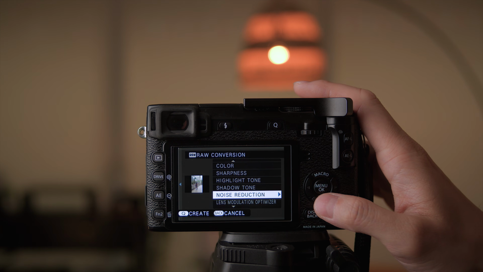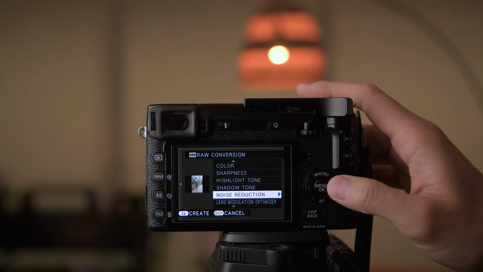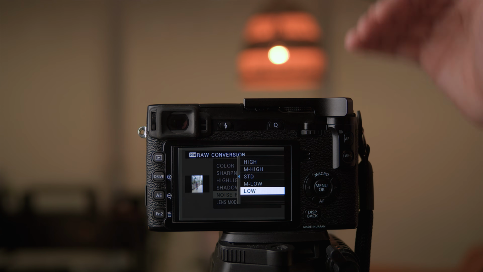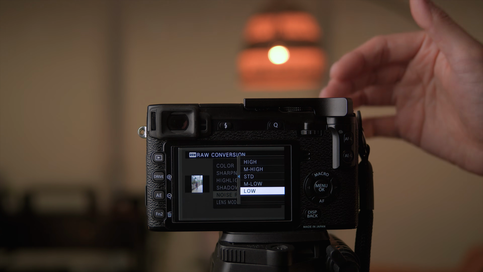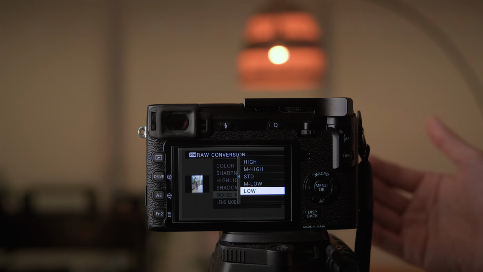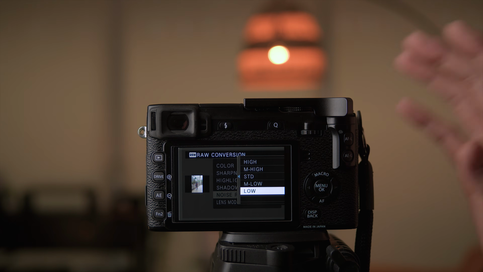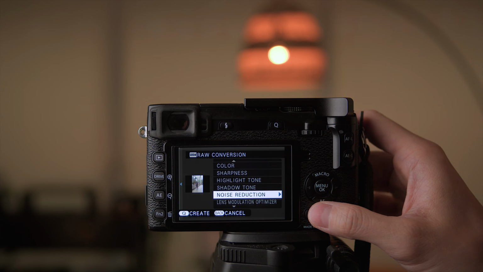Oh, I forgot to mention noise reduction. I never use noise reduction, so I always set it to low. I don't like noise reduction because with Fujifilm cameras especially, their noise is more like film grain. So I don't mind them, basically. The noise in Fujifilm images, they are nice. They look nicer compared to other camera brands. So I always set the noise reduction to low because I don't want the noise reduction to make my image softer. So I always keep this to low.